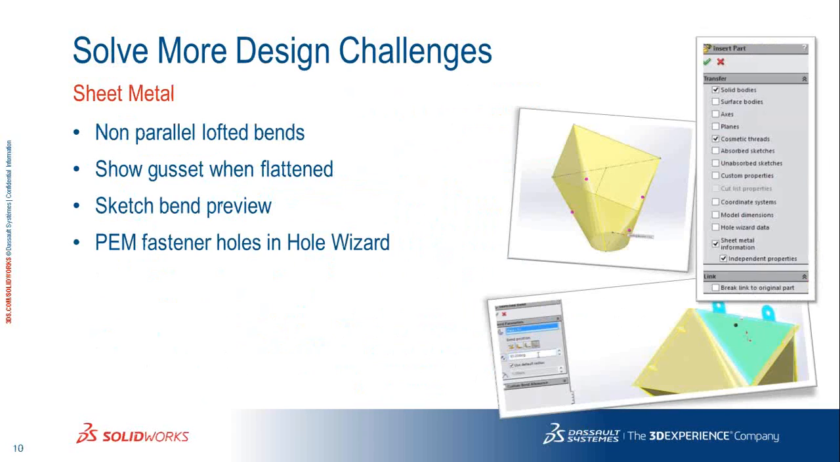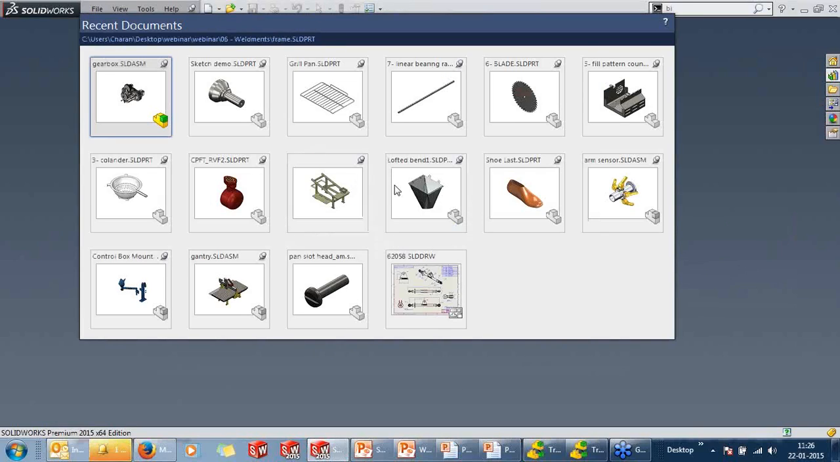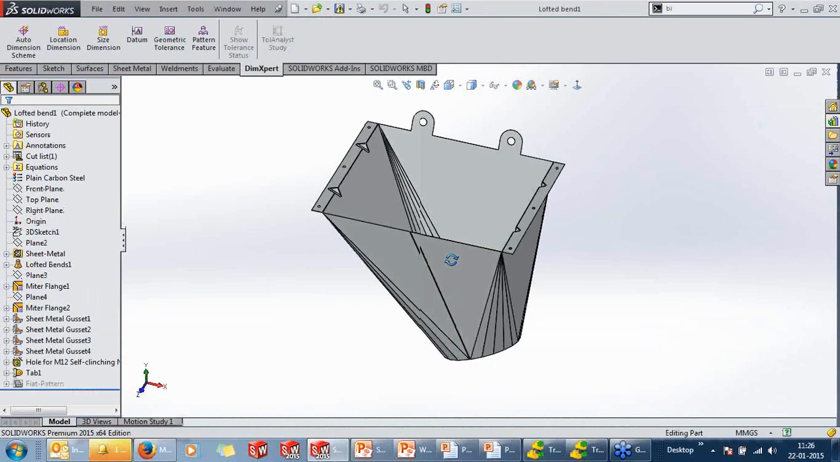Going further, we have sheet metal. In sheet metal, we can now create non-planar lofted bends. We can also see the gussets in flattened view. We can also see a preview of your sketch bends. And the best thing about SolidWorks 2015 in regards to sheet metal is PEM standards are added into hole wizard now. We just open the part of sheet metal in here.